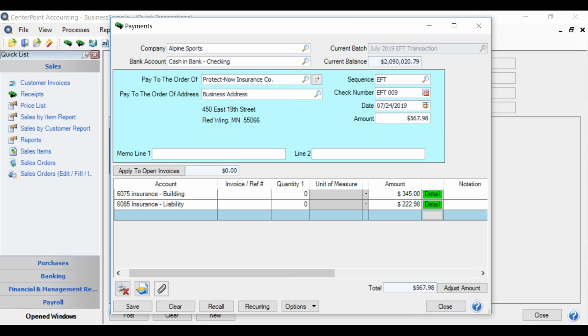Okay, now before I save this transaction, if I'm planning on using this again on the quick transaction screen, then it could either use the recall feature or the recurring feature. The problem with the recall feature is that it's not going to know to split it between these two lines. So it's going to put the total amount on the first line. So everything would be posted against insurance building, unless I came to this screen and edit it and split it between the two.